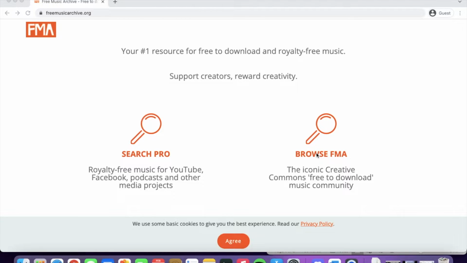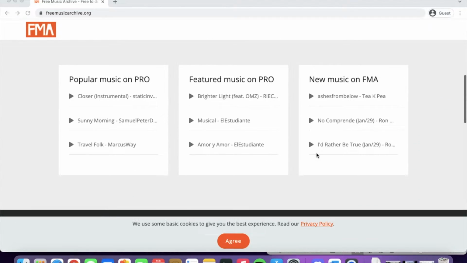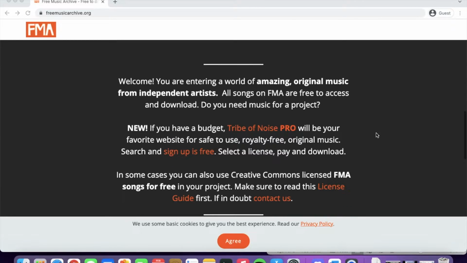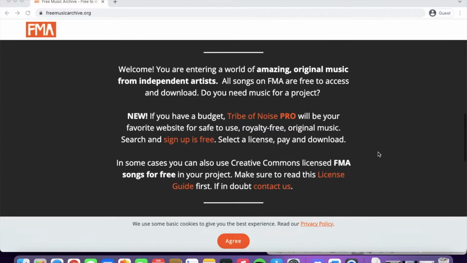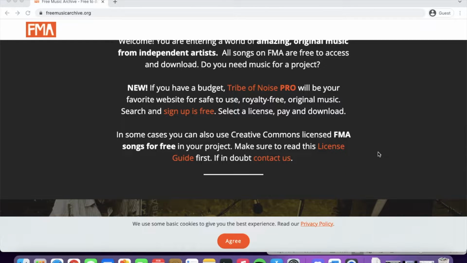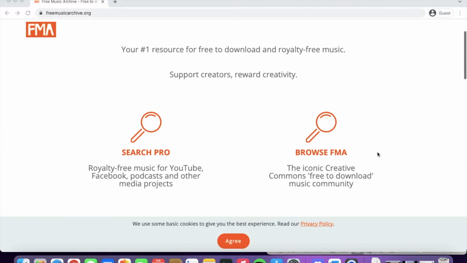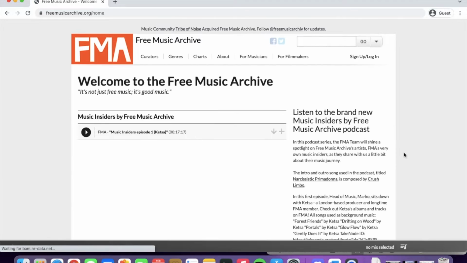Before we go ahead and check that out, let's scroll through the rest of the page. Here we see a few different popular and featured music categories for Pro, and one at the very far right for Free Music Archive, and then a short description of Free Music Archive and Tribe of Noise Pro. So let's go ahead and dive into Free Music Archive. Clicking on that link takes you straight to the search page for Free Music Archive.